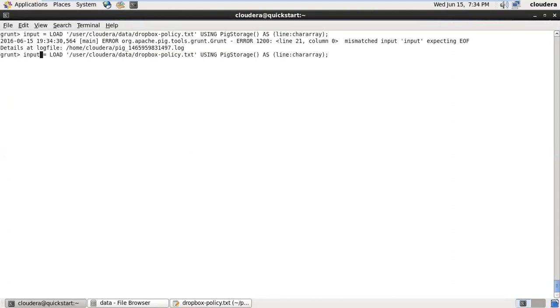Input might be some keyword, so I will call it input file. So I got this, whose schema is input file. This is nothing but it has only one column. That column name is line, which is of string data type.